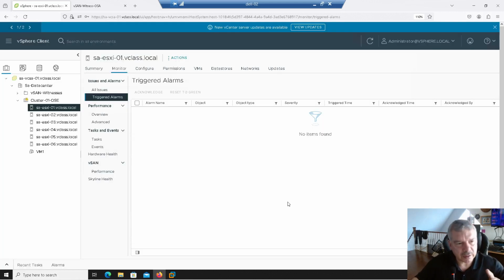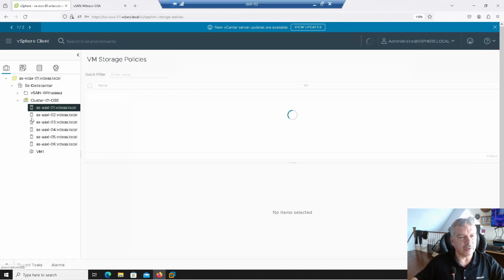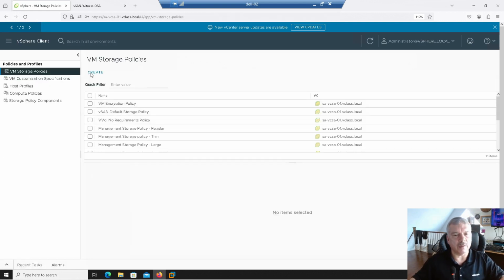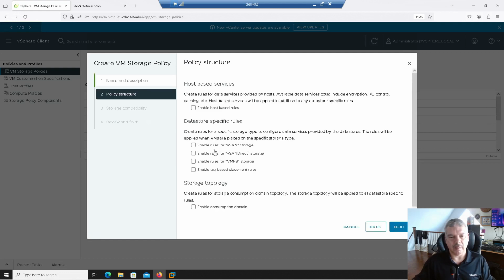Sorry about that, folks. Let's create a storage policy. Let's go into policies and profiles under my drop down. Let's create a new one. I'll call it stretched cluster policy. Failure to tolerate equals 1. Okay, and we'll go next. I'll make it a vSAN one.